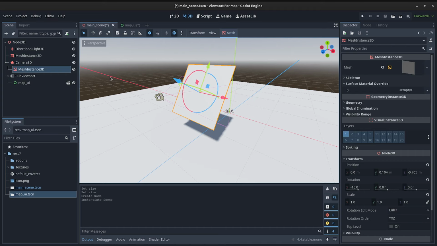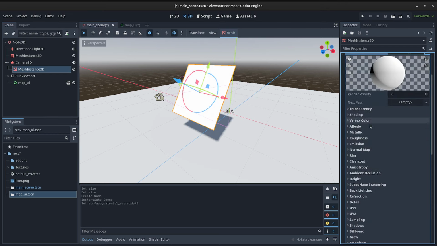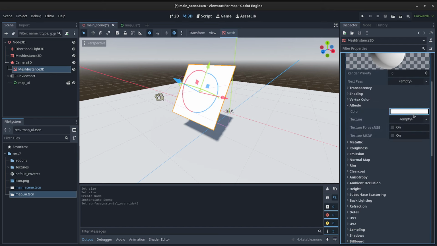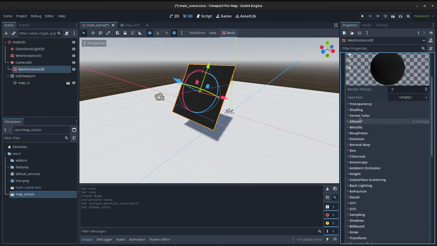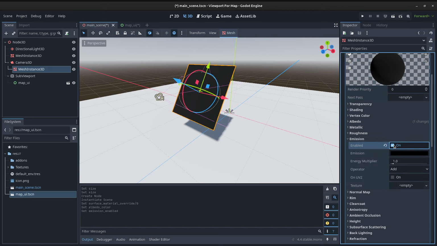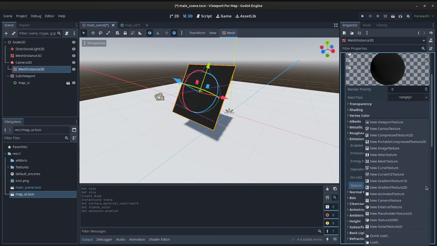Let's go to this mesh instance where our map is going to be, and then let's add a standard material. We're going to set the albedo to black, and this is just so it won't look all washed out. And then for our emission, we'll turn that on, and we'll add our viewport texture.